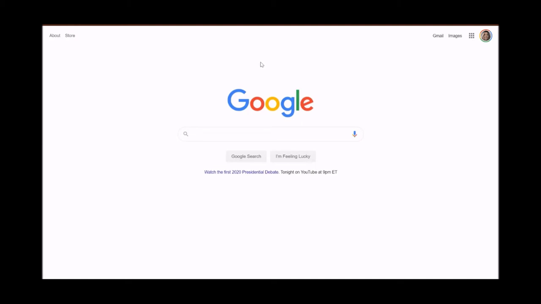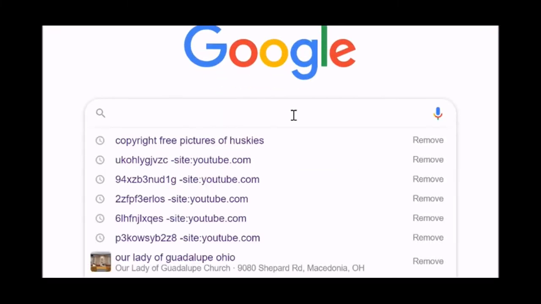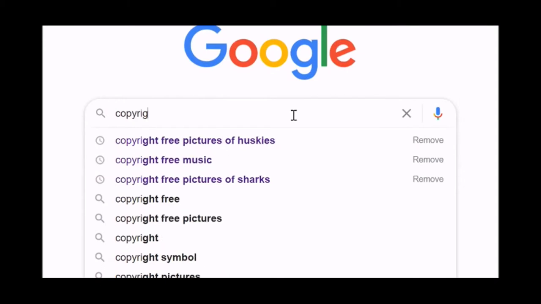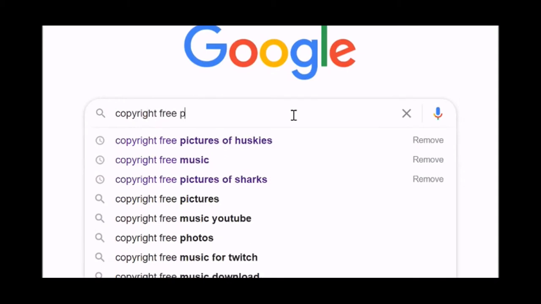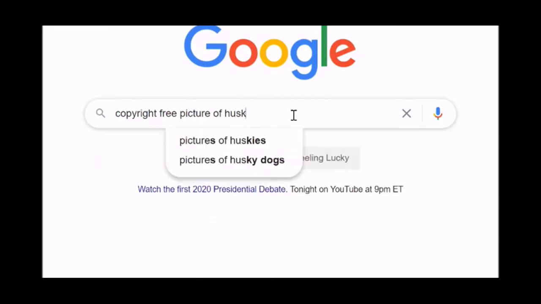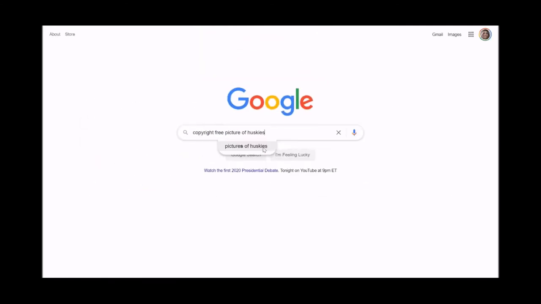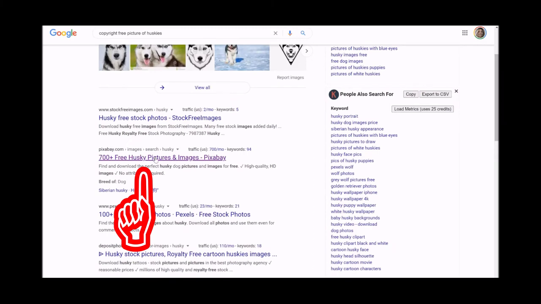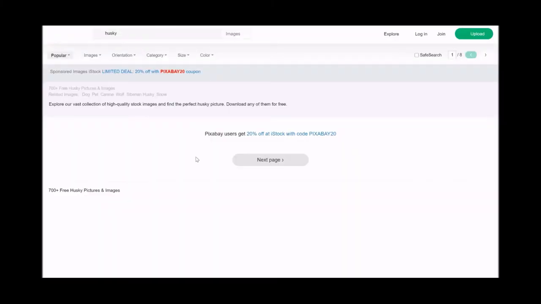Okay, so we are at Google, and the first thing that we need to do when we are at Google is type into the search bar, copyright free pictures of Huskies. Awesome! Pixabay, 700 free Husky pictures and images. All right.